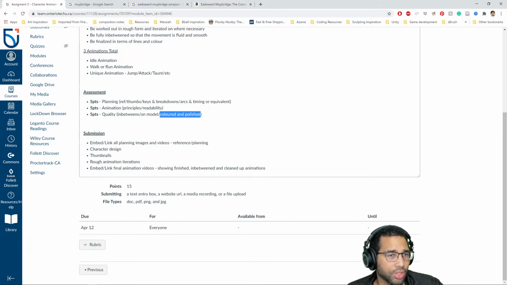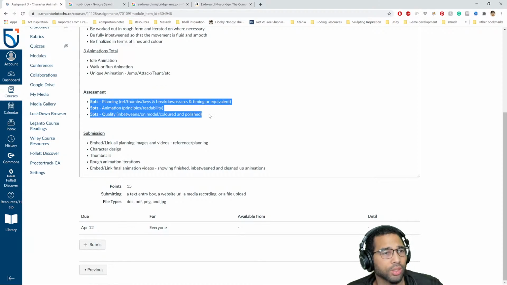and then is it nicely colored and polished? Okay, so this could be pixel art if you want. I don't really care, but I will expect that if this is done for a presentation or ready to be inserted into a project.